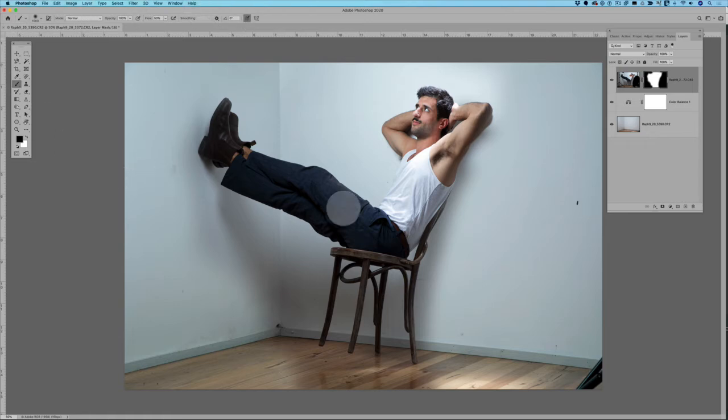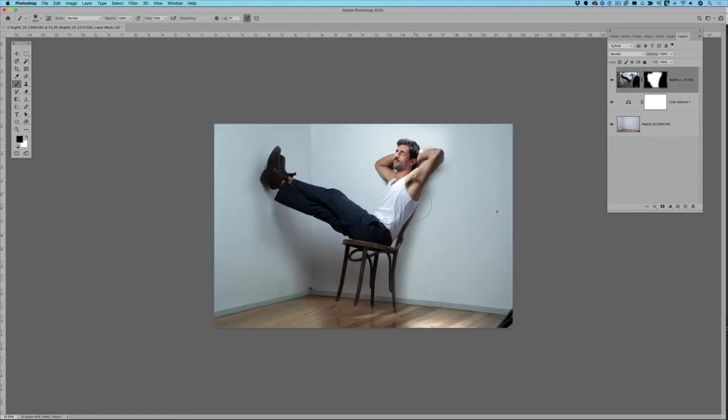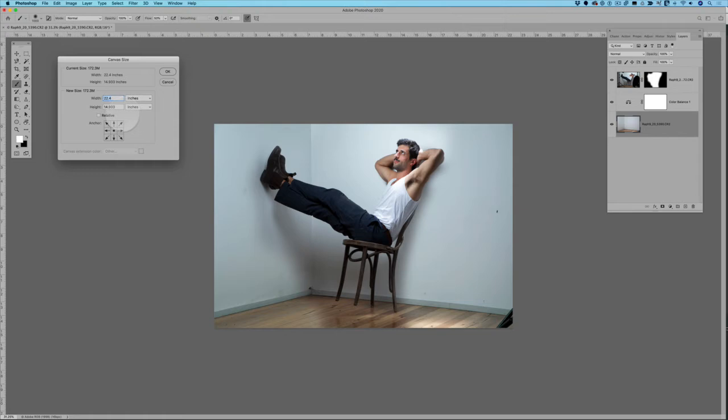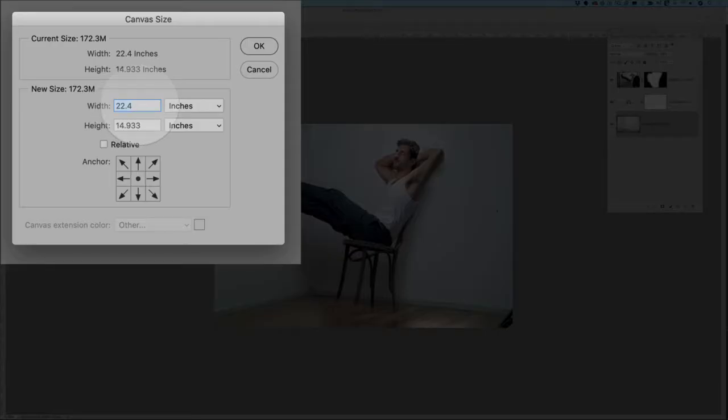So basically, what I'm going to do is increase the canvas size of the image first. Now, you need to make sure that you've got the bottom layer selected, and you go down to canvas size, and there are a couple of ways to do this. So you get this little dialog box that comes up, and you can adjust the width and height.